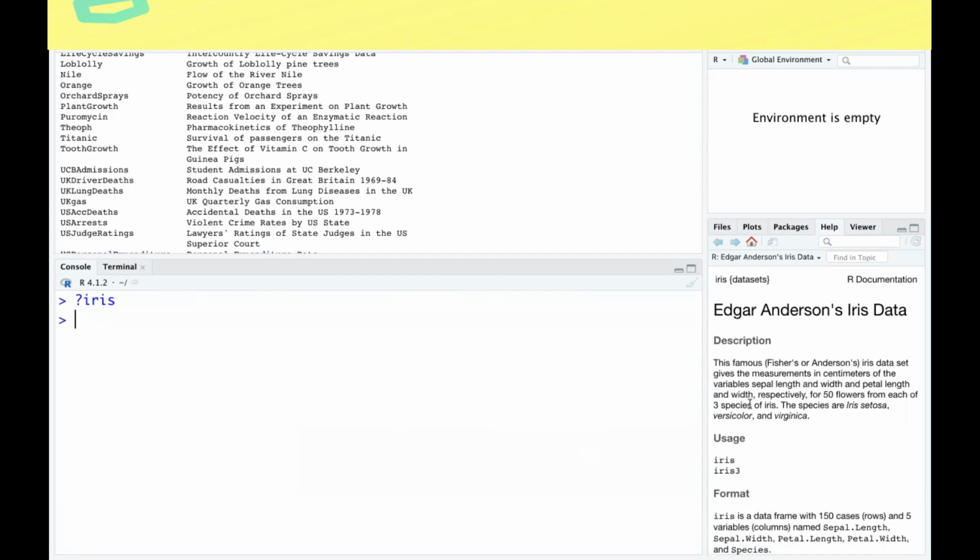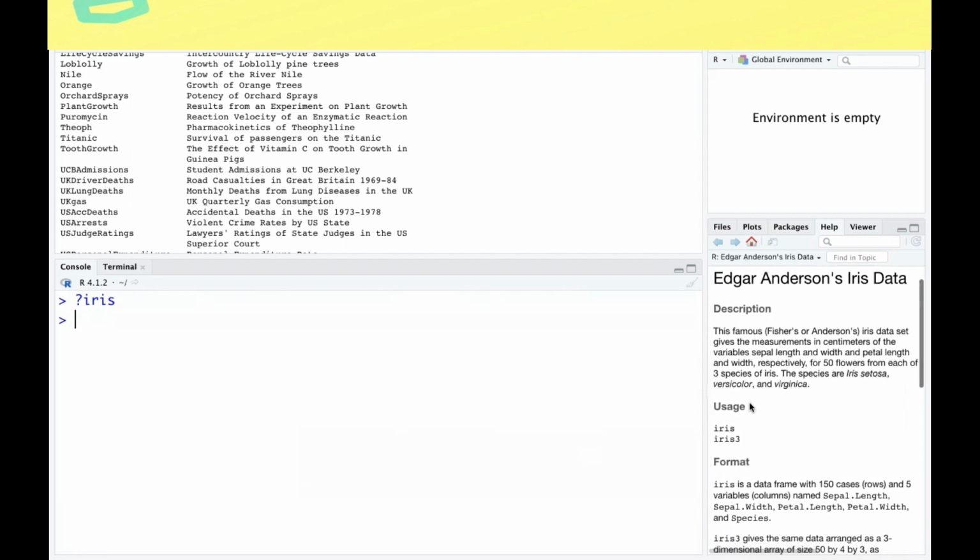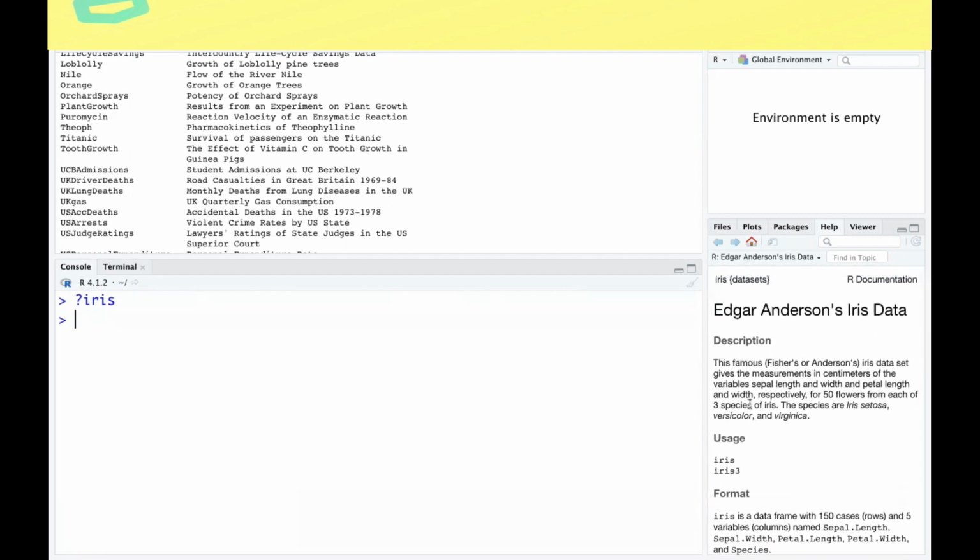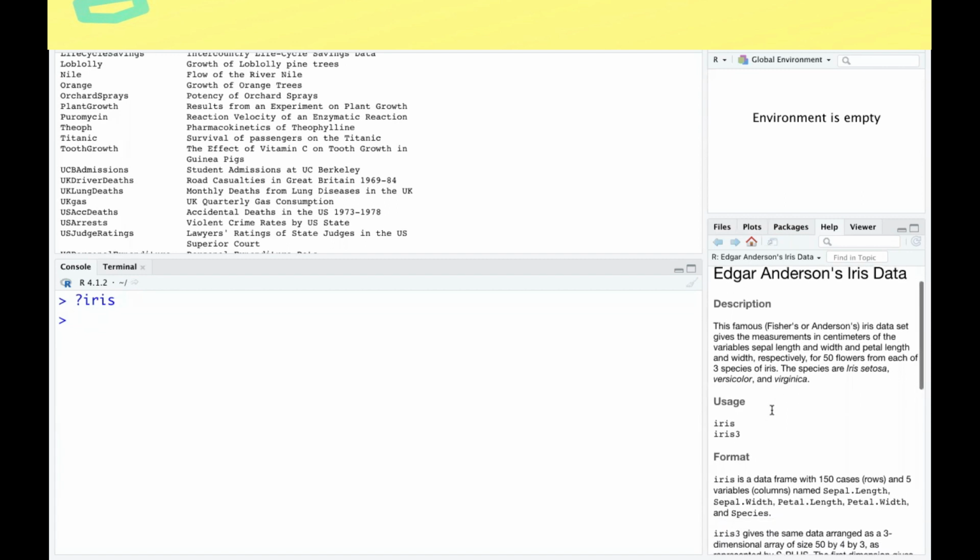So you have this description here. It's very important to know your data set before you analyze it, because only then will you know what sort of techniques you can use in order to analyze the data set. So let's look at the data set here.